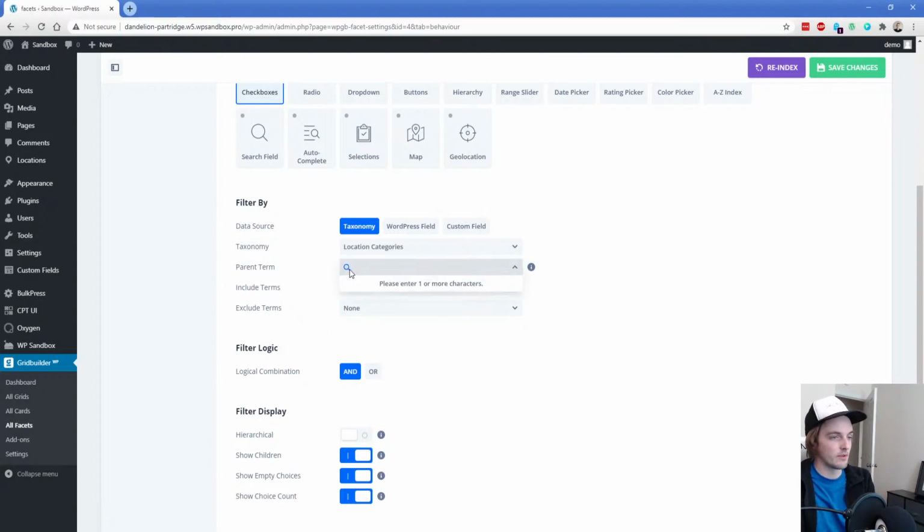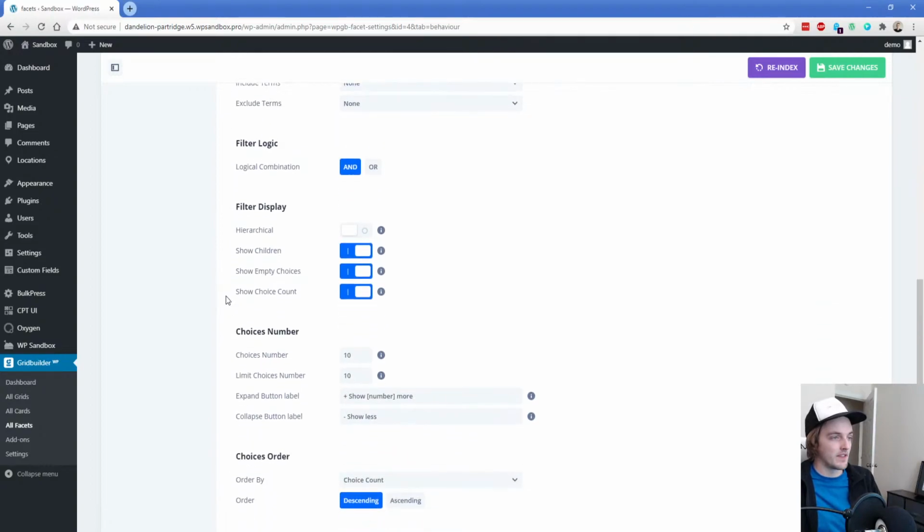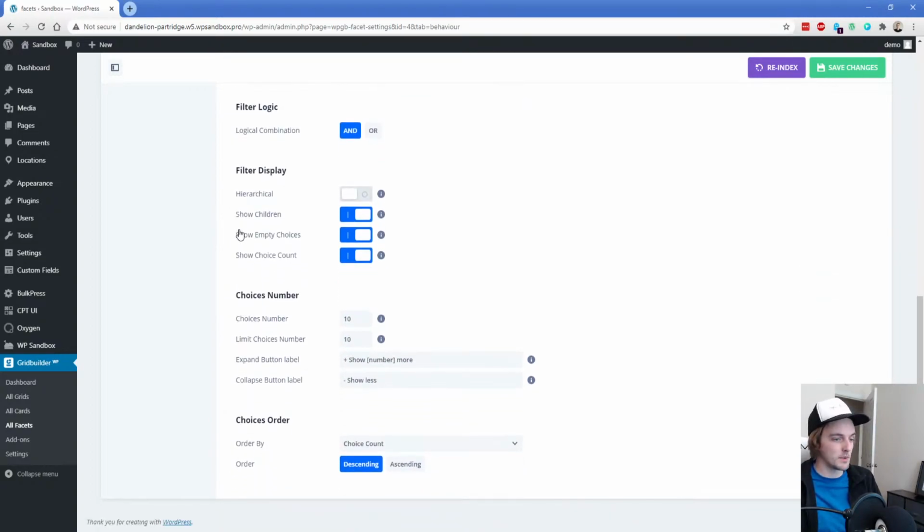You also have the option for parent terms. So if I were to search like coffee, then this one is only going to show anything that's underneath that. And then you can also exclude terms, which is pretty cool. You can include, exclude, parent, etc. You also have the option for logical combination and or, and all these other options as well. So pretty simple. We'll go ahead and save this guy.